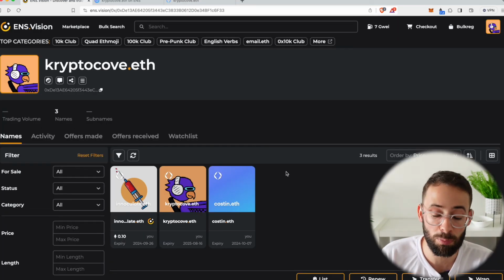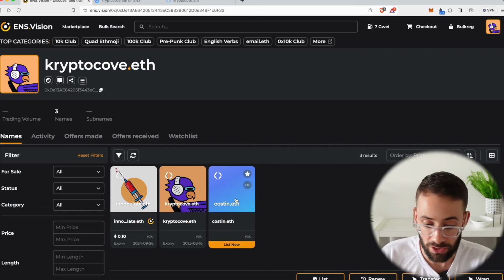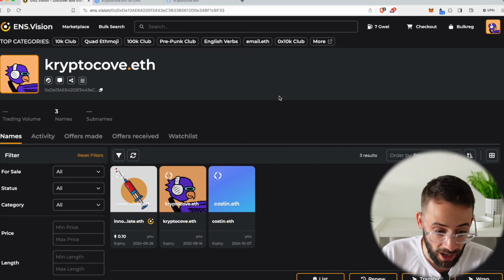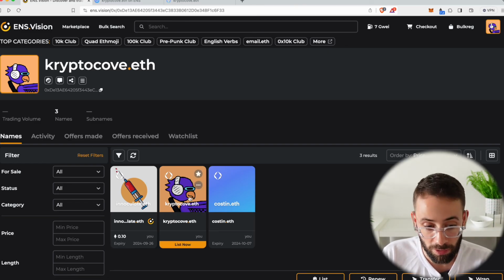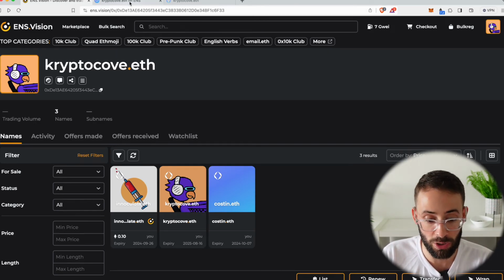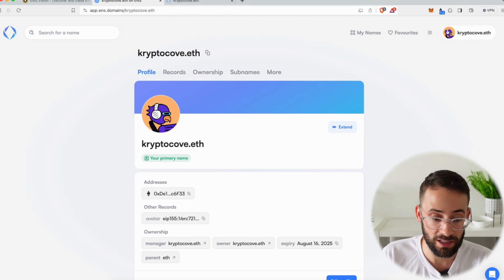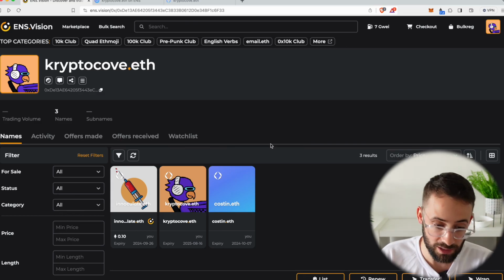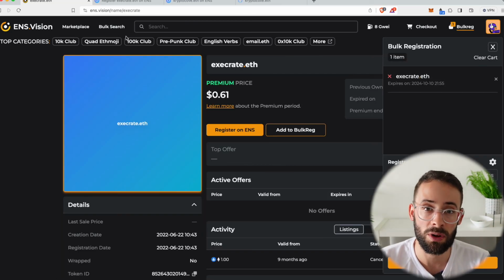But honestly, at this point, I recommend using ens.vision. It's just got more functionality. It makes it easier to manage all your domains in one spot. And of course, you can also trade them directly on the ens.vision app, which you cannot do on the ENS application itself. This is simply for registering or extending, but here you can register, extend, and buy and sell, which is great. So yeah, those are the main ways that you can extend or renew your .eth ENS domain names.